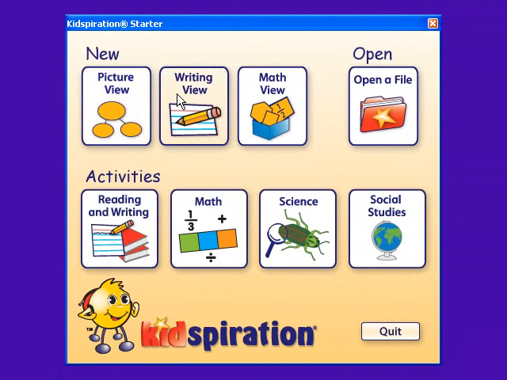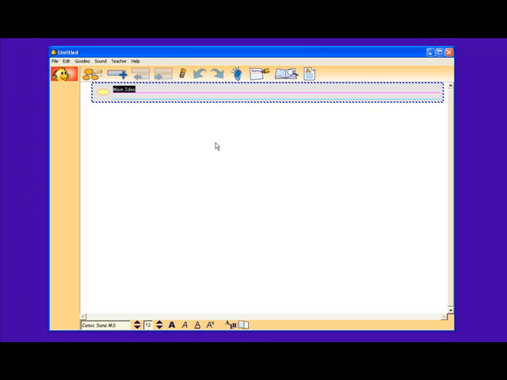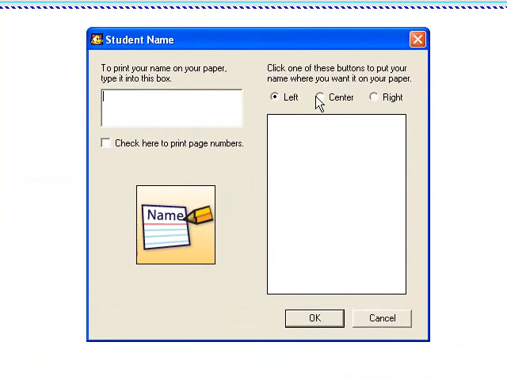Another view that it has, besides the picture view for graphic organizers, is the writing view. Here, students and teachers can organize their material. One feature that this program does have is that you can add your name to the top. You can click here just to add the page numbers. You can left, center, right justify it, however you want to do.